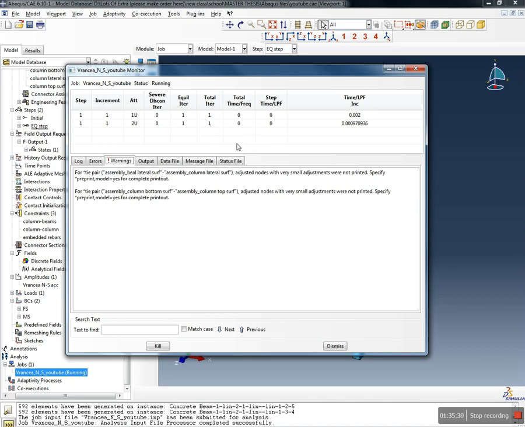Looks like it started. Not going too fast though. I hope 30 hours will be enough, but I still wonder about these two warnings here. Specify preprint model equals yes for complete printout.